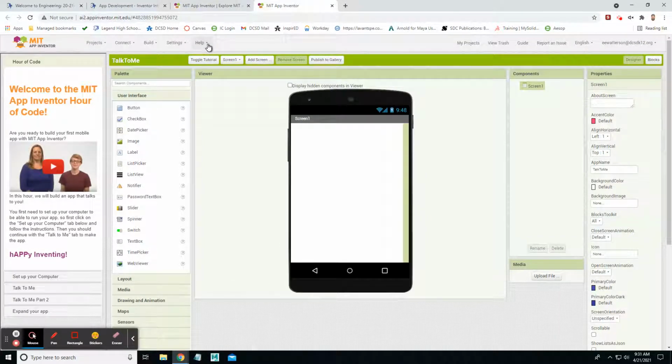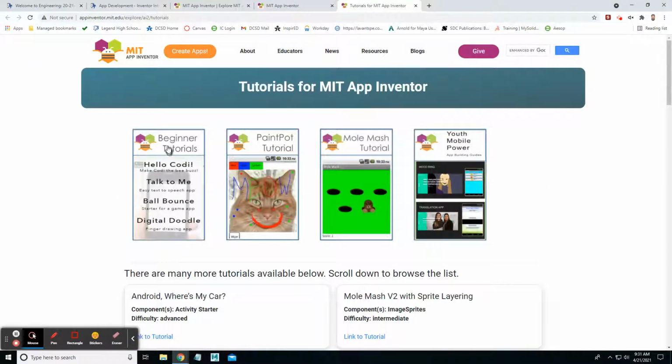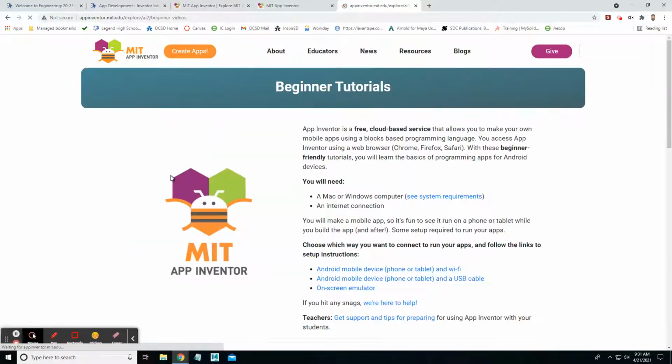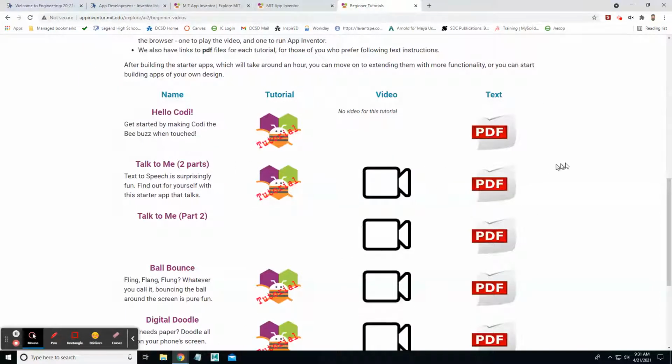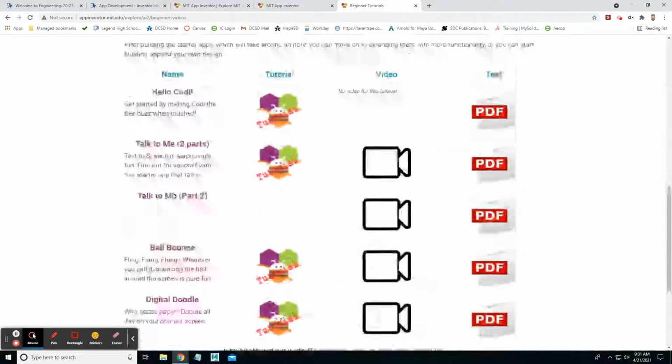Once you're in there, the place you're going to go is underneath Help, and you're going to look for Tutorials. So the tutorials that we're going to work with just to get started are these right here where it says Beginner Tutorials. We're going to click on that piece, take a look down here, and see where we are. These are the tutorials that you're going to get graded on.